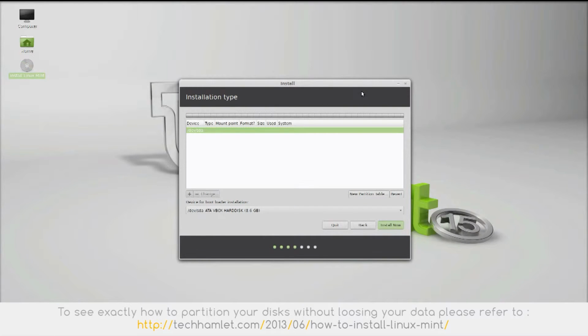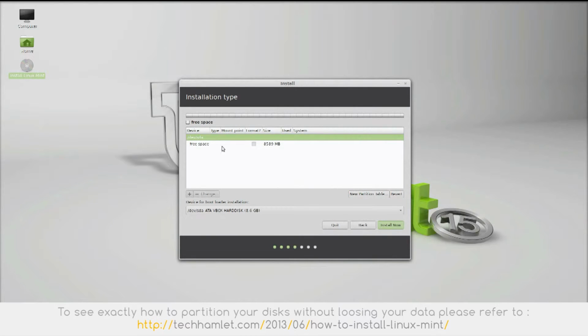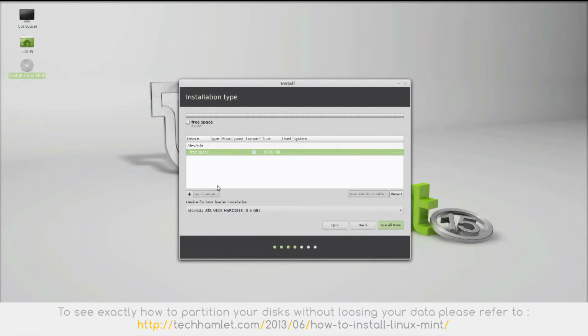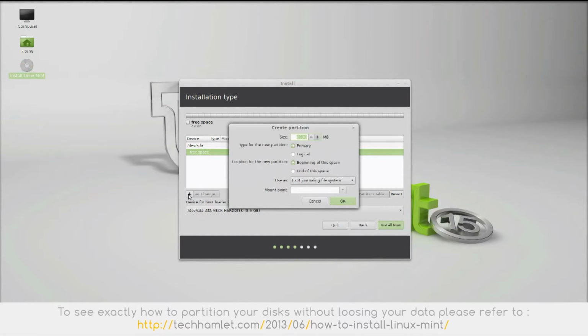Now I am installing this in a virtual machine, so the disk is empty. If your disk is completely new, first you have to create a new partition table, but be careful. If there are any partitions, never do this. It will completely remove all the data in your hard disk. So now, because I don't have any partitions, I will create a new partition table. Continue. Done. Now I have to create the partitions. Click the free space and add the partition.